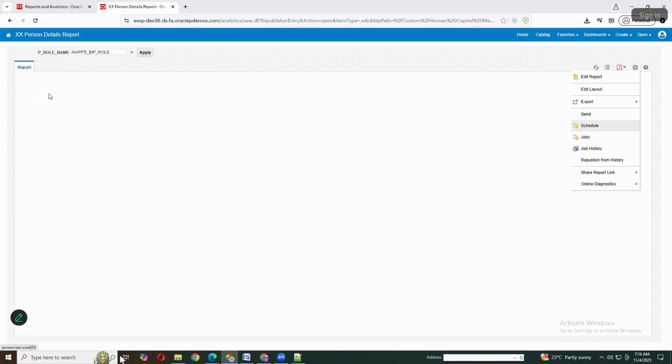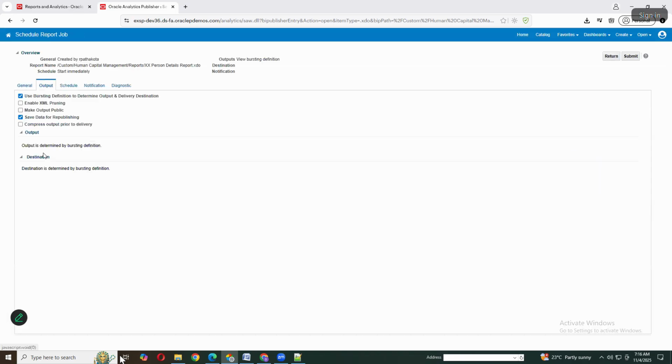Schedule. See, now here we have got one more checkbox which says use bursting definition to determine the output and delivery destination. So scheduling this.